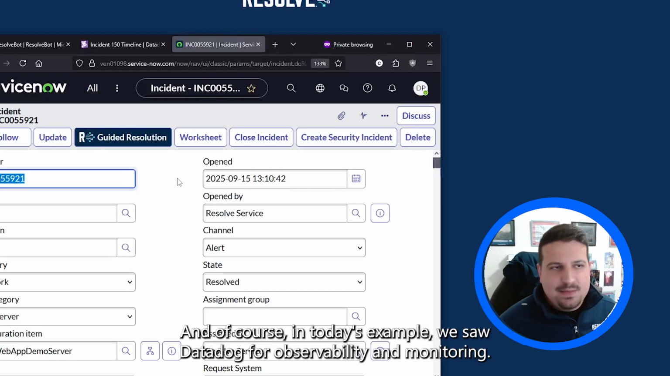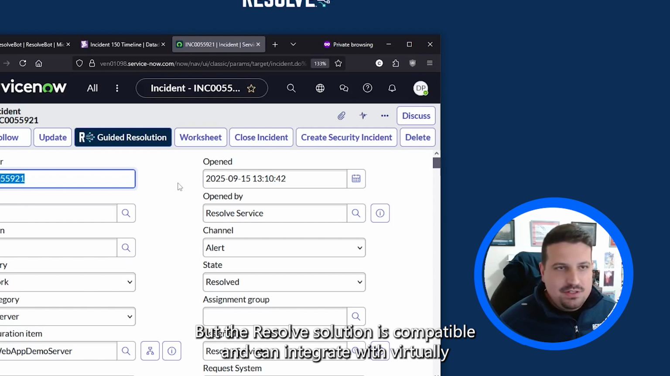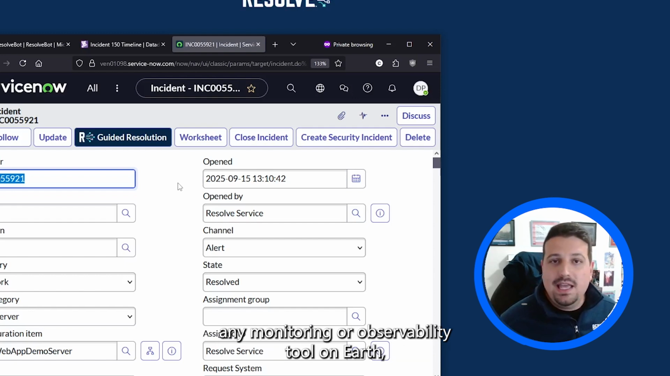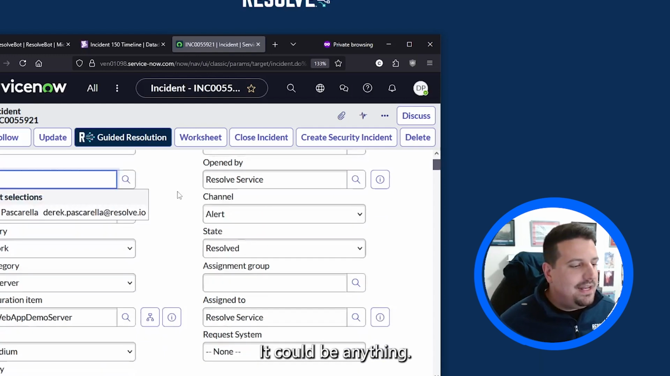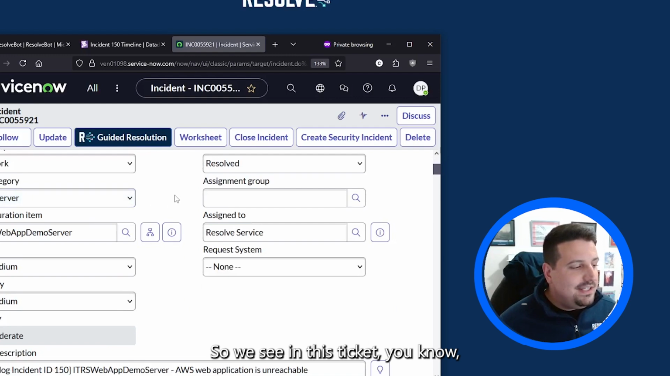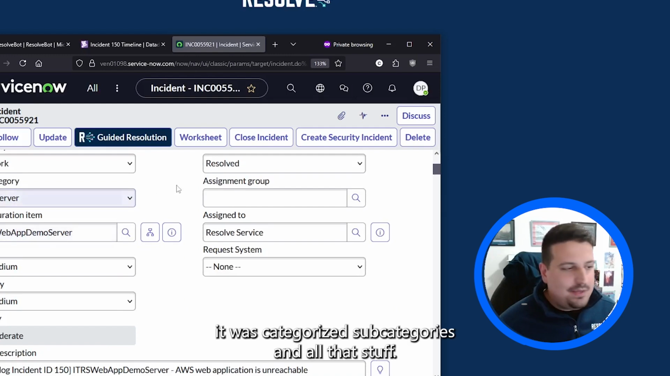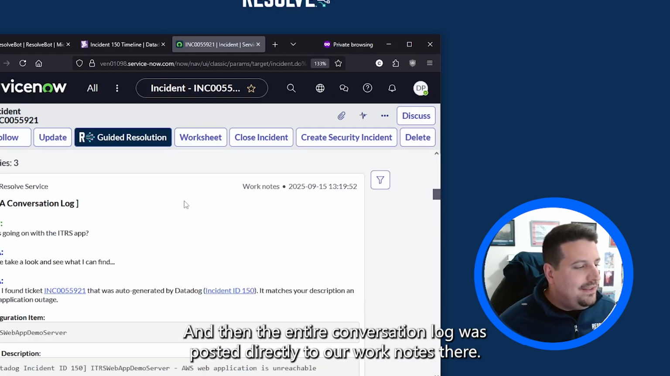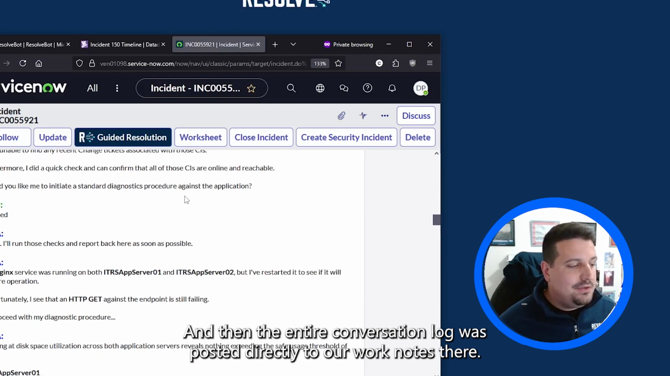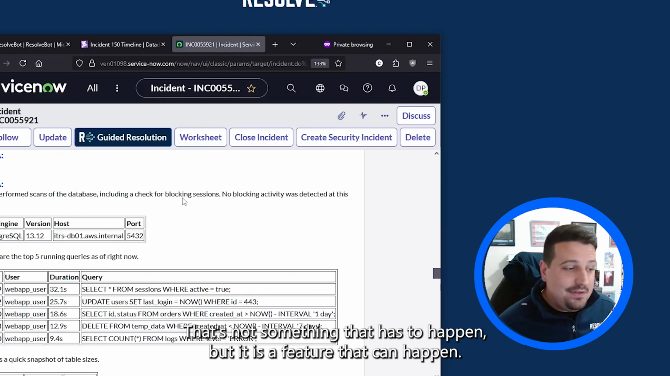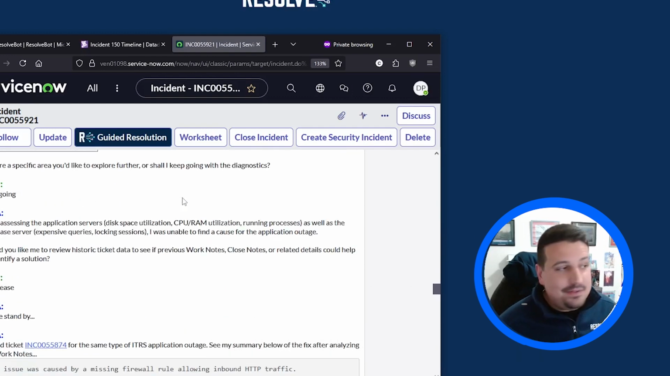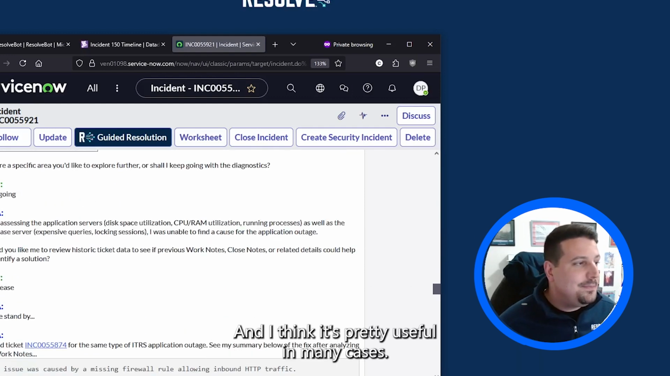And of course, in today's example, we saw Datadog for observability and monitoring, but the Resolve solution is compatible and can integrate with virtually any monitoring or observability tool on Earth, just like ticketing, right? We see ServiceNow here, but we are totally vendor agnostic. It could be anything. So we see in this ticket, it was categorized, subcategorized, all that stuff. And then the entire conversation log was posted directly to our work notes there, right? That's not something that has to happen, but it is a feature that can happen. And I think it's pretty useful in many cases.